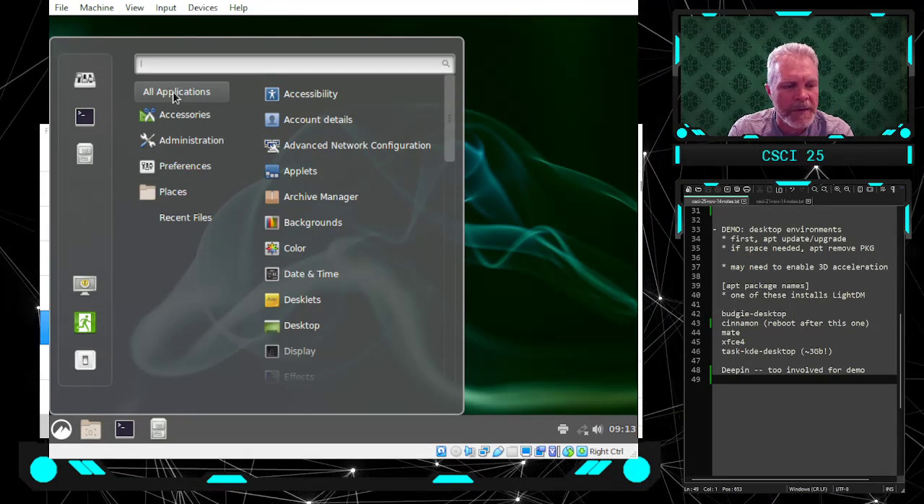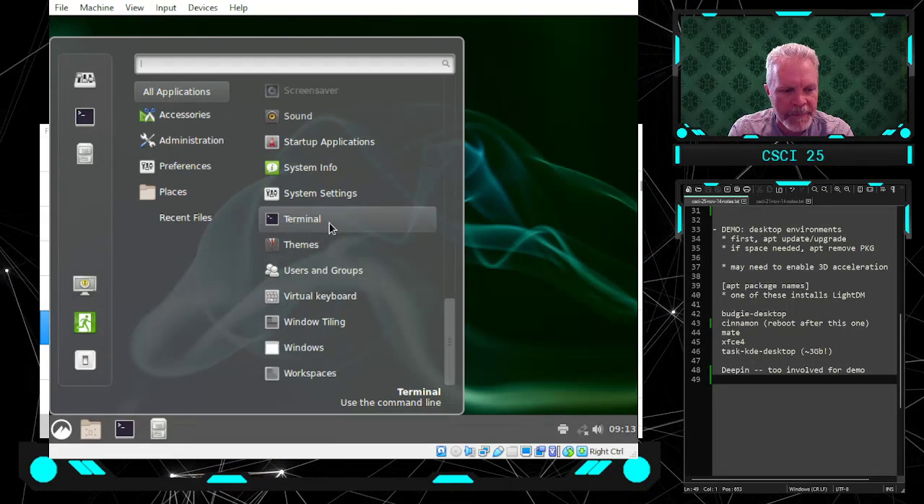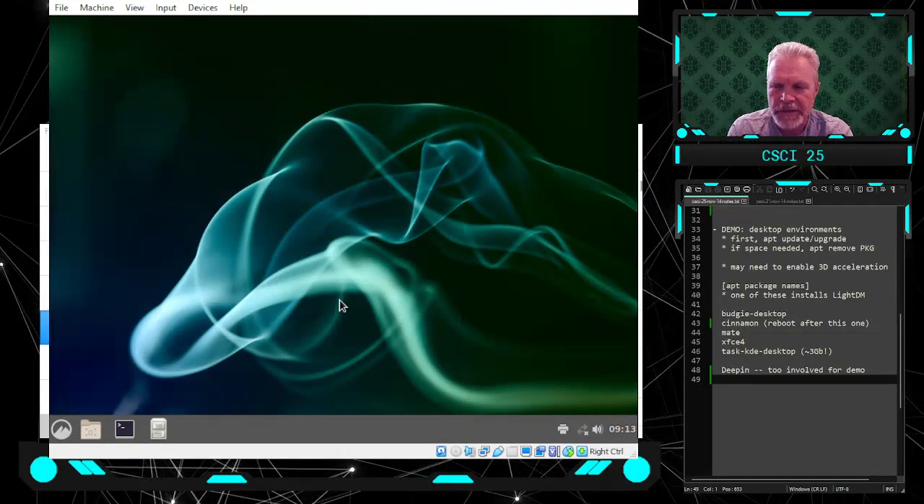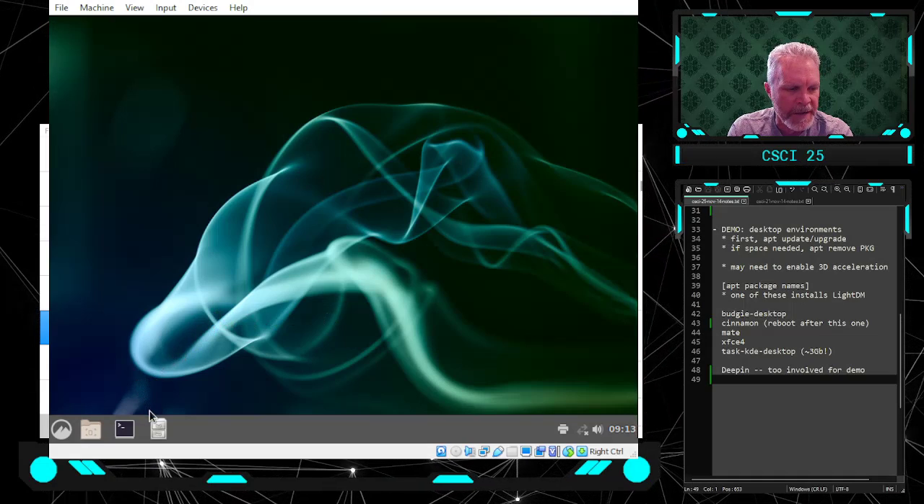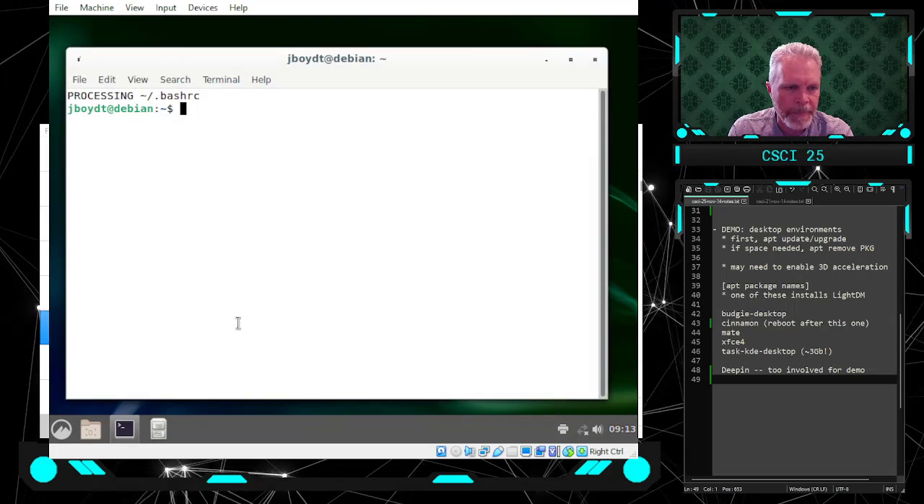I think this Cinnamon is pretty nice, actually. They didn't get any games, but what are you going to do? Yeah. So there's Cinnamon. It's a good one. I think I could recommend it. It looks nice. It comes with good defaults. All right, so there's Cinnamon.